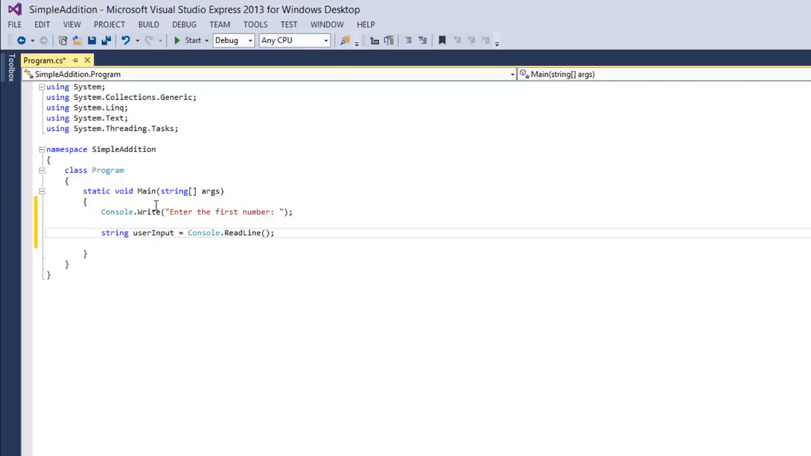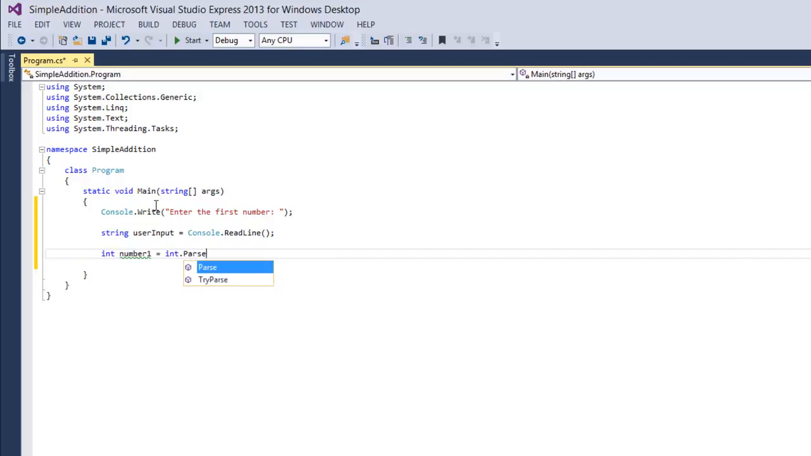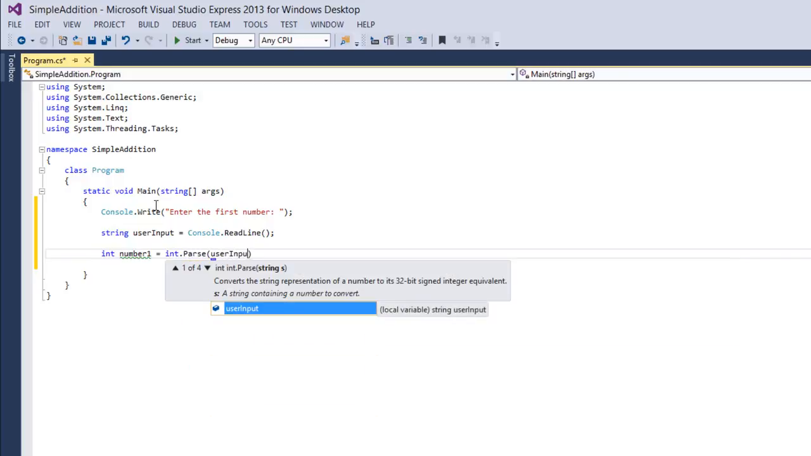Now, if I add strings together, it's going to concatenate, and that's not what I want. So I need to convert userInput to an integer. So let's create a variable called number1, and we're going to set this equal to the result of int.Parse(userInput).